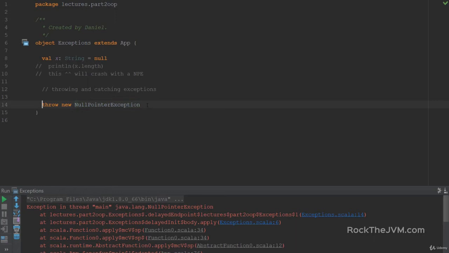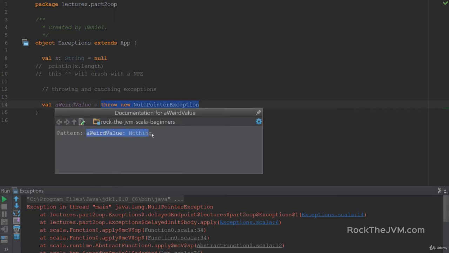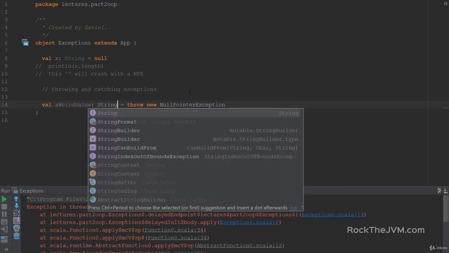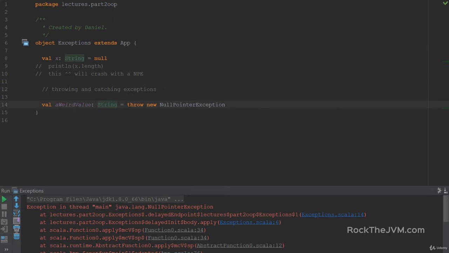Alright, so this can be assigned to things. If I say val aWeirdValue equals throw new NullPointerException, this is a valid value for a val, except that this expression returns nothing. So if I hover over aWeirdValue, it says aWeirdValue is Nothing. So this doesn't actually hold a value, but can be assigned to things. If aWeirdValue is of some other type, let's say a String, this is also a valid substitute because Nothing is a valid substitute for any other type.